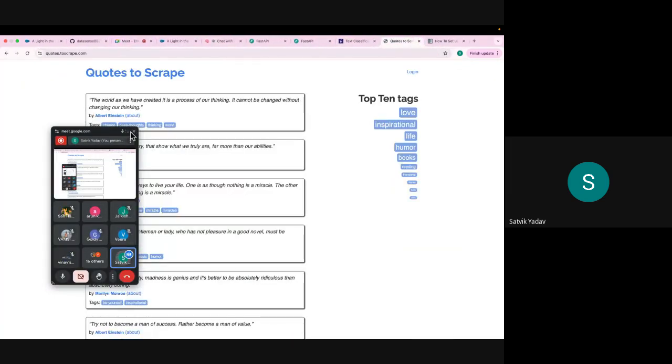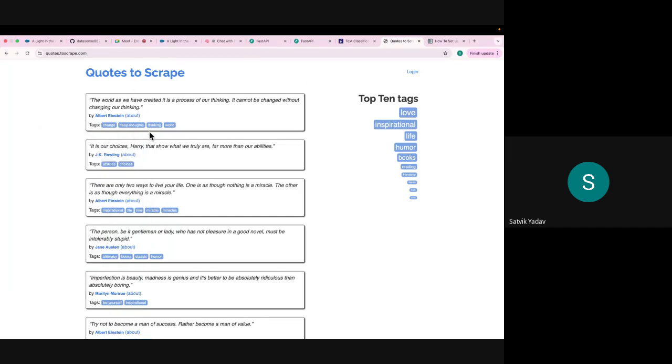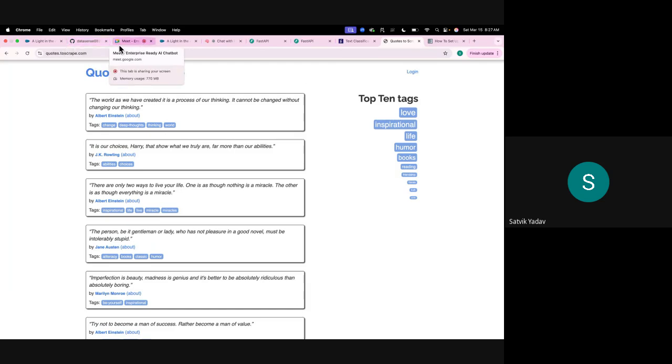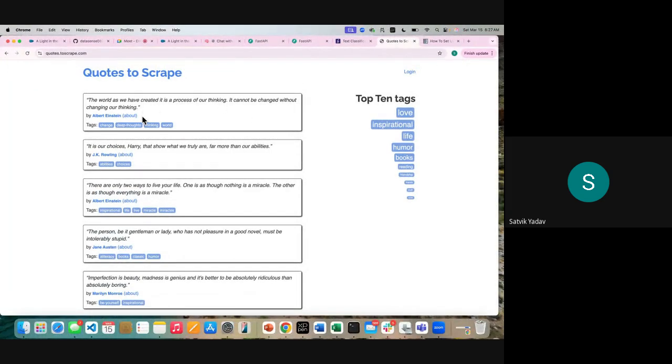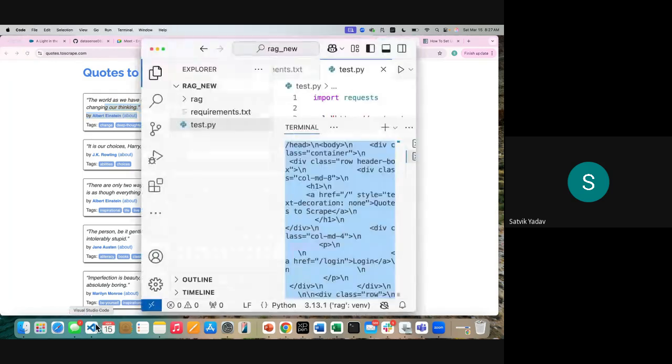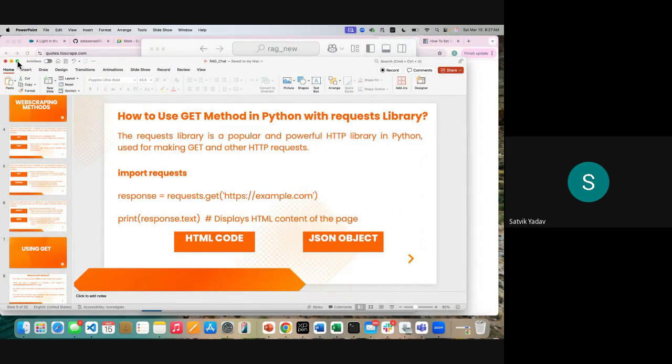We want the content, right? We don't want the tag. What it gives you is the HTML code, so whatever you see is the HTML code. It is not the text. I only want text. I don't want just random HTML code.